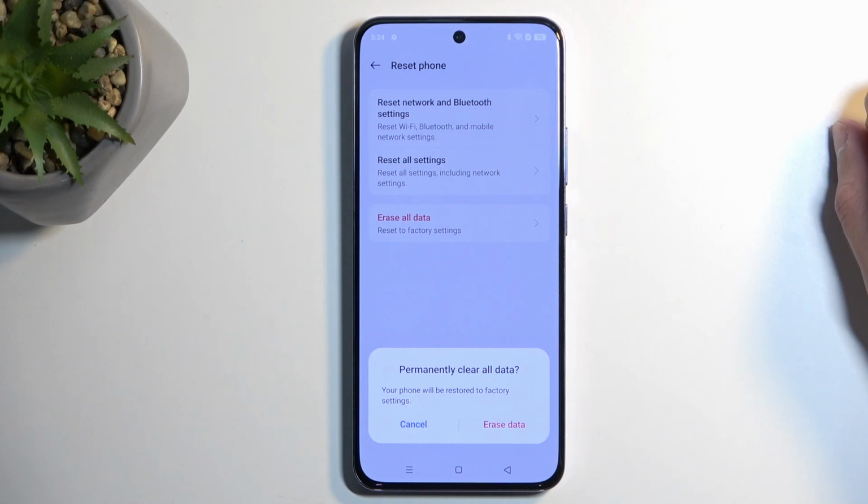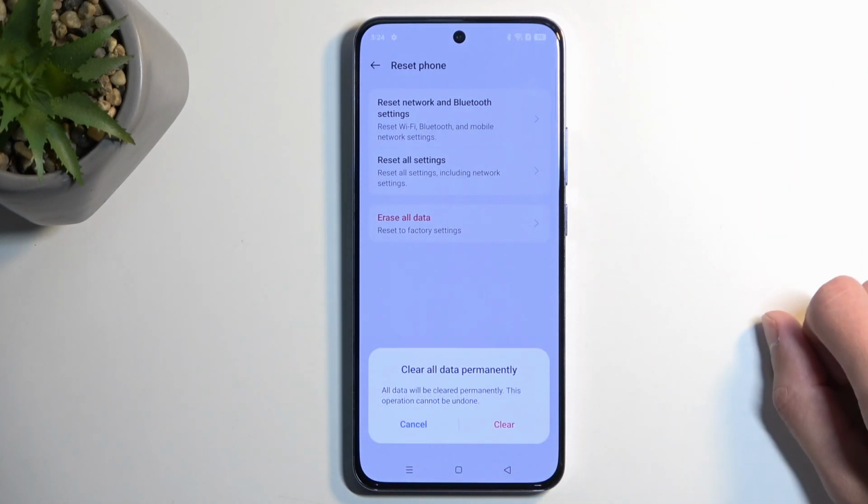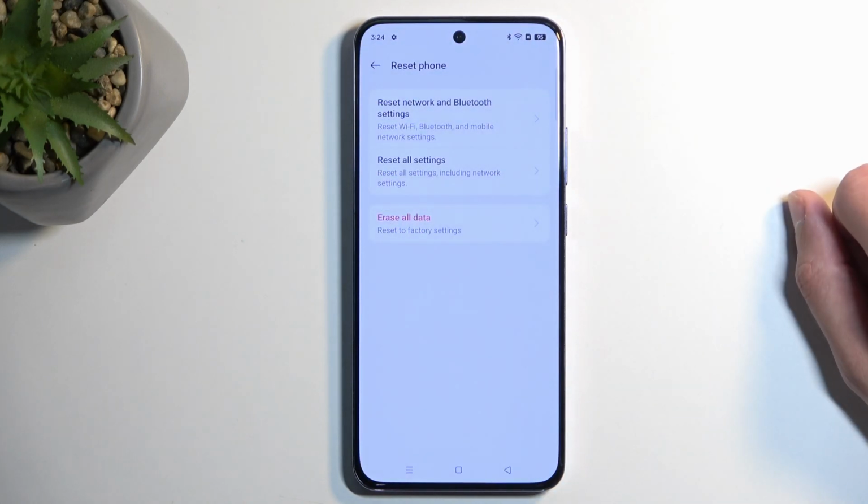Now, assuming you have already done the backup, or you just simply don't want to, you can select erase data and then clear, and this will now begin factory resetting your device. This will take about a minute or so to finish up, and once it's completed, we'll be presented with the Android setup screen. So I'll be back once that is visible for me.